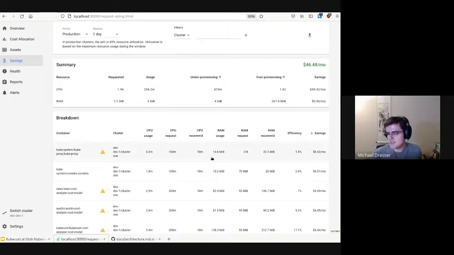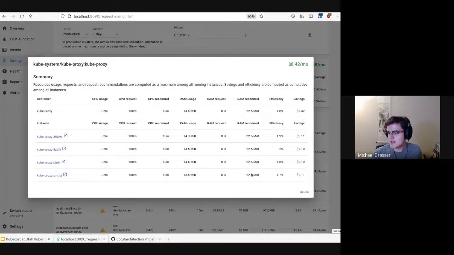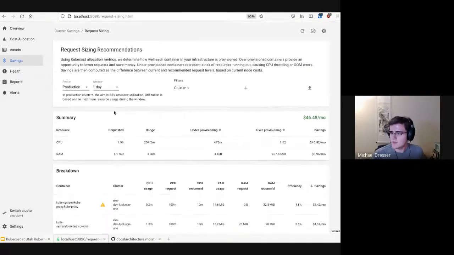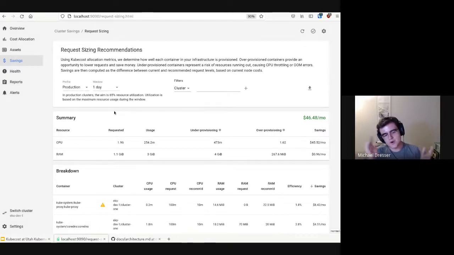But you can see things like, here we're actually identifying that for this RAM there's no request at all. And we think you should probably set one because you could get evicted. But also you're over requesting CPU. So overall savings of about $8 a month, that kind of thing. So we do this in the CPU and RAM dimensions and not any others. But yeah, that lets you lower your allocated resources if you're over requesting.